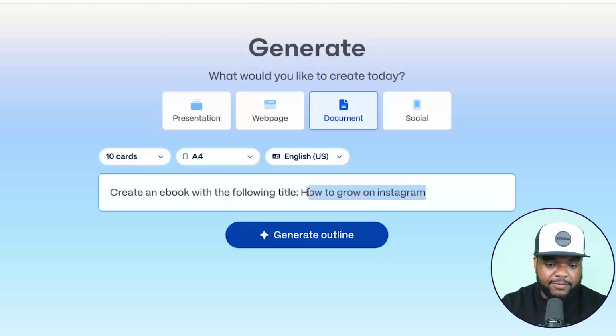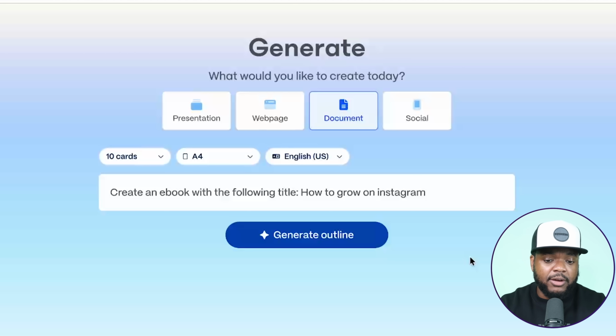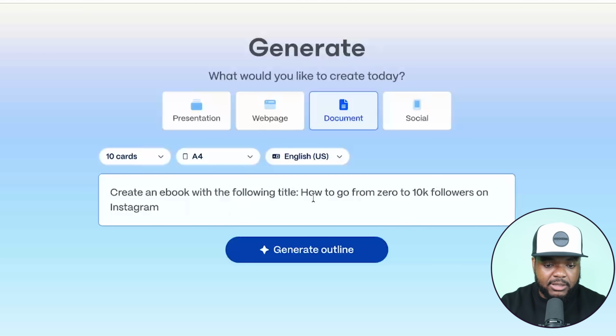Now, I would say that this is definitely too broad. People are going to see it and not know if it's going to help them in the exact situation that they're in. However, on the other hand, if I wanted to be a little bit more specific, I may want to title it something along the lines of how to go from 0 to 10K followers on Instagram. The fact that I've been specific like this is instantly going to allow people to know what type of result they're going to get if they were to purchase this particular ebook.